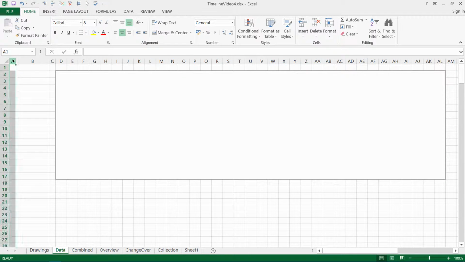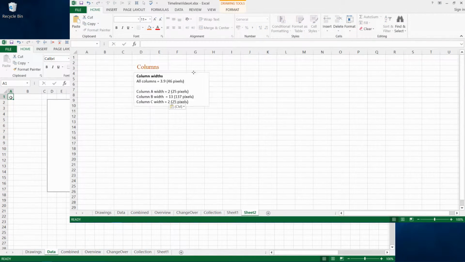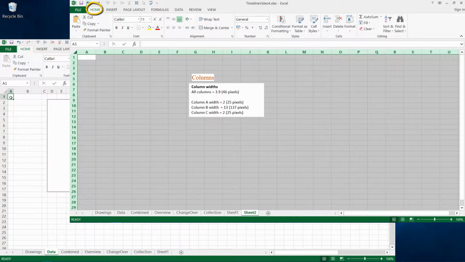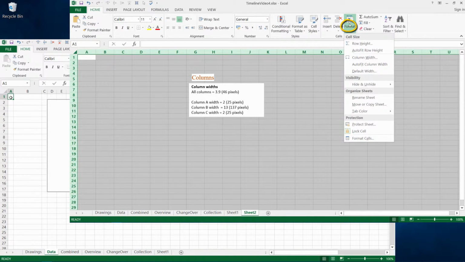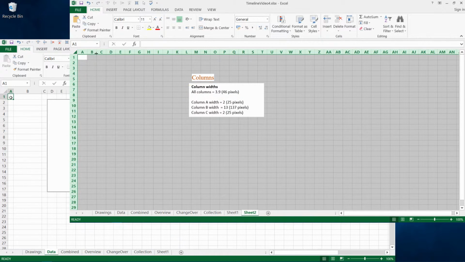To format column widths, click the Select All button on the Home tab. Click on Format, and set column widths as specified here in the text box.